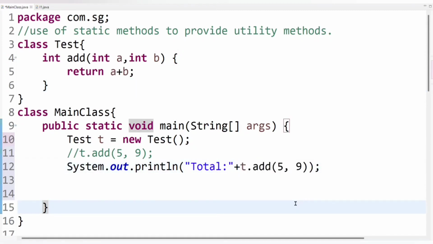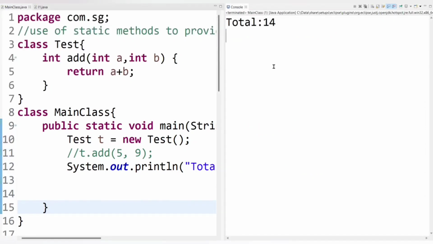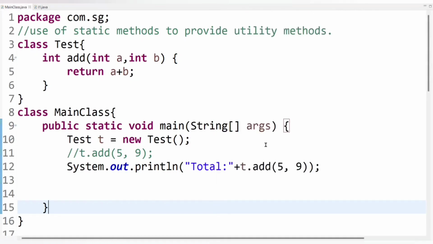Now let's run the code. Let's see. Now see here, the code compiles fine and we got the expected output. But if we think internally, when this program executes, first the test class will load into memory, then the test class object will be created, and then the JVM will provide memory for the test class object. Then this add method gets called and we get an output. So to call this simple add method, all these things happen internally, and due to this, execution time may increase, and it may affect the performance of a program, right?